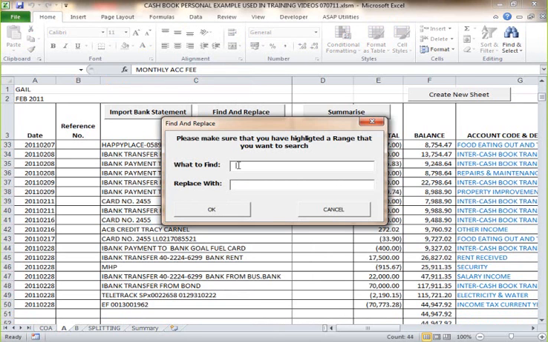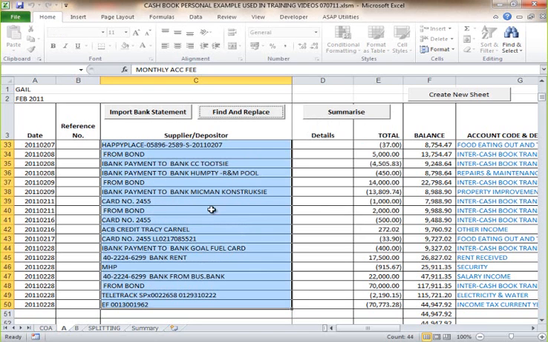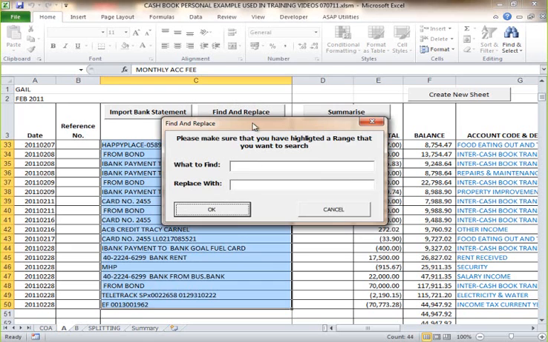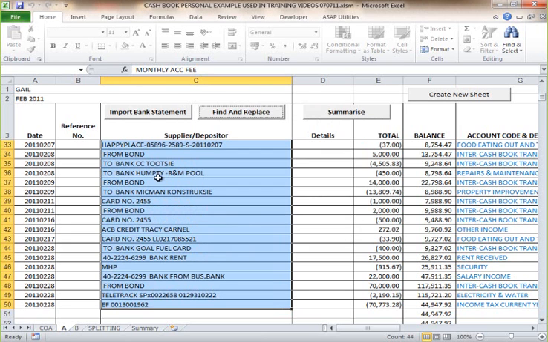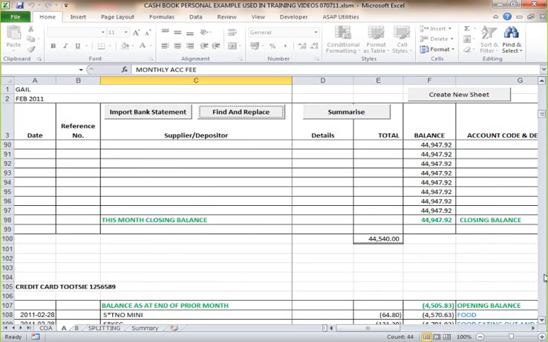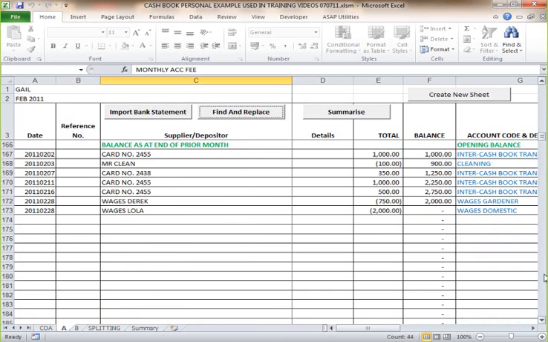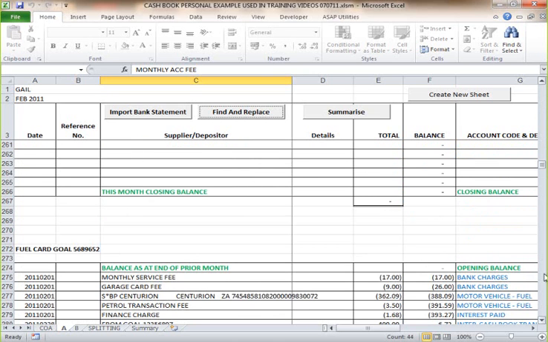Let's say we want to find and replace iBank transfer. And then if you watch the words iBank transfer here, when I click it, because I'm going to replace it with nothing, the iBank transfer words then disappear. And if we now go and do iBank payments and click on OK, watch the iBank payment words, they disappear. So that's just a little added functionality for you to use if you wish to. And you can do that on all the cash books.